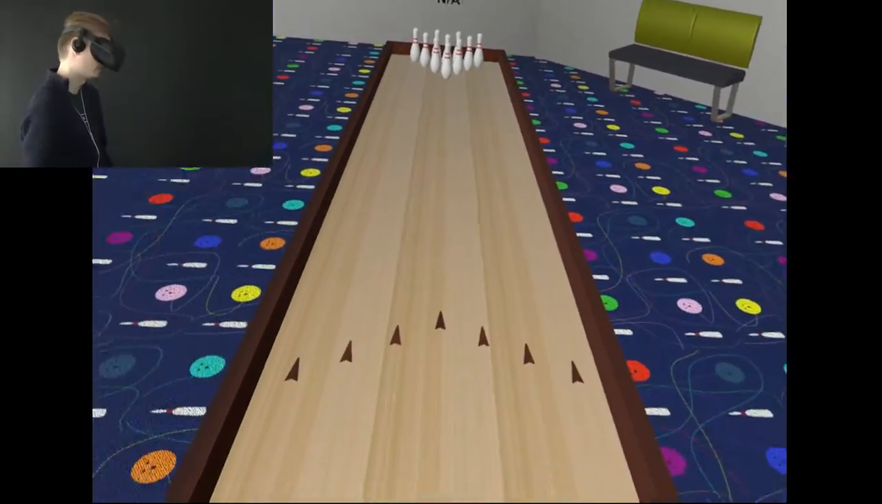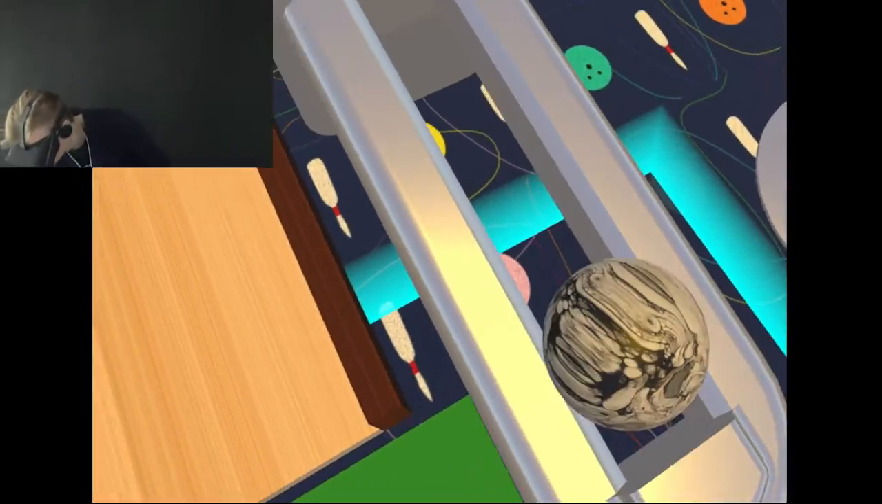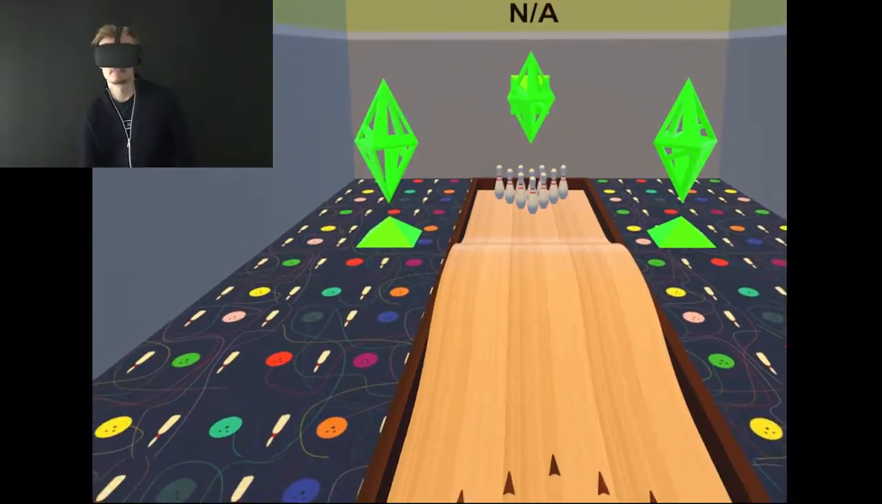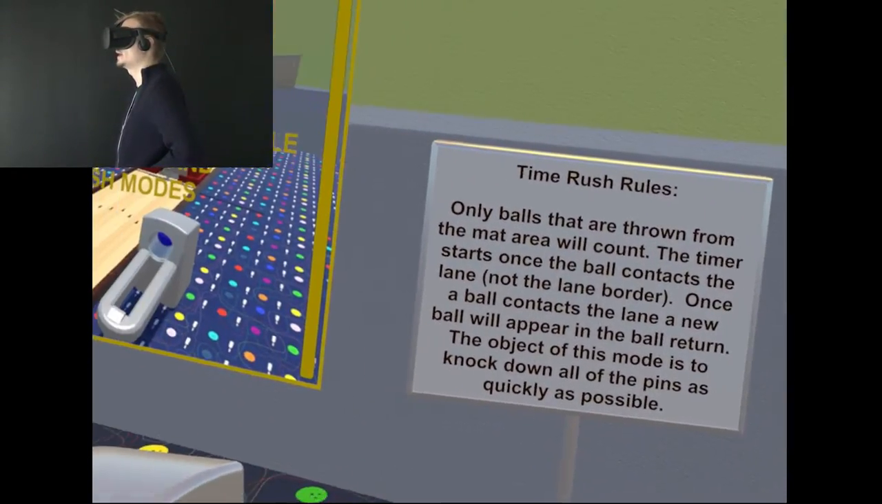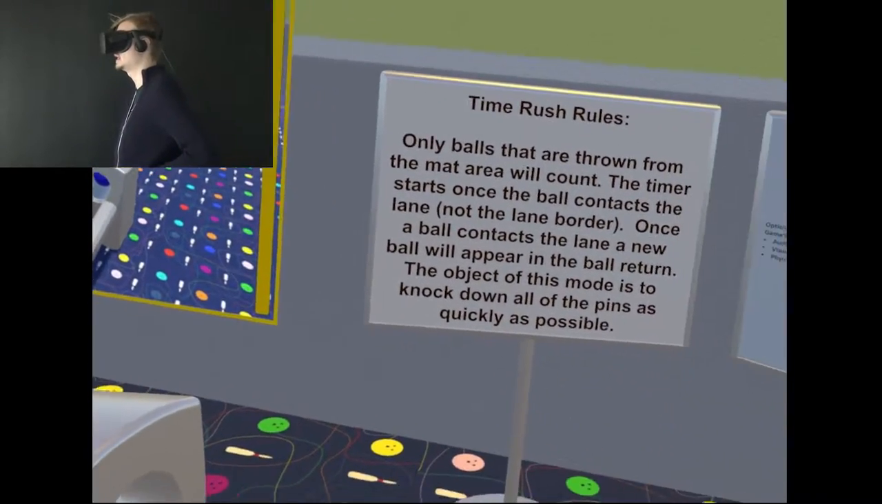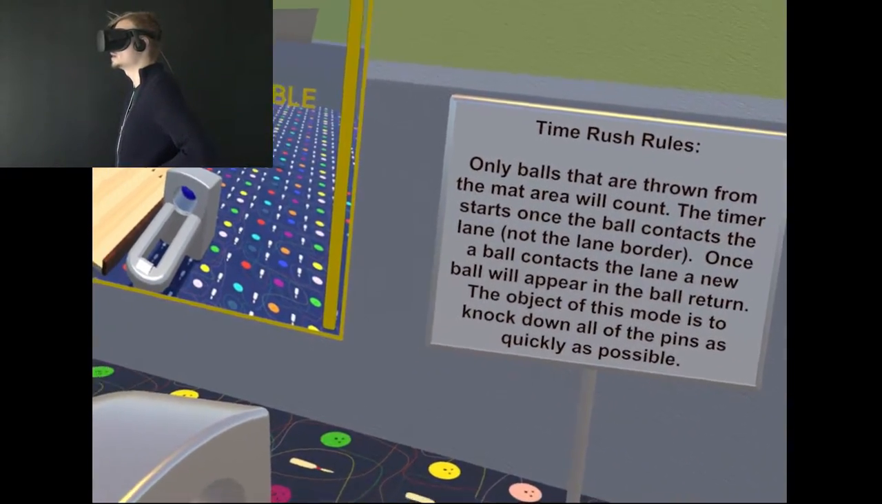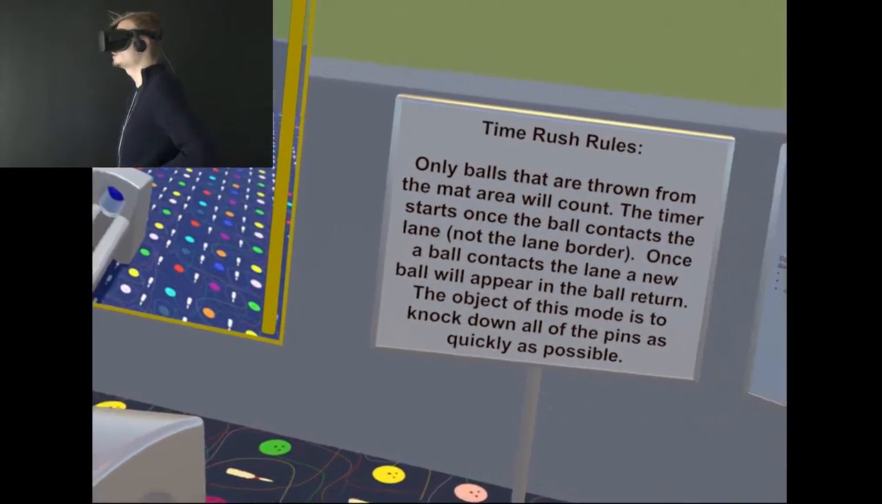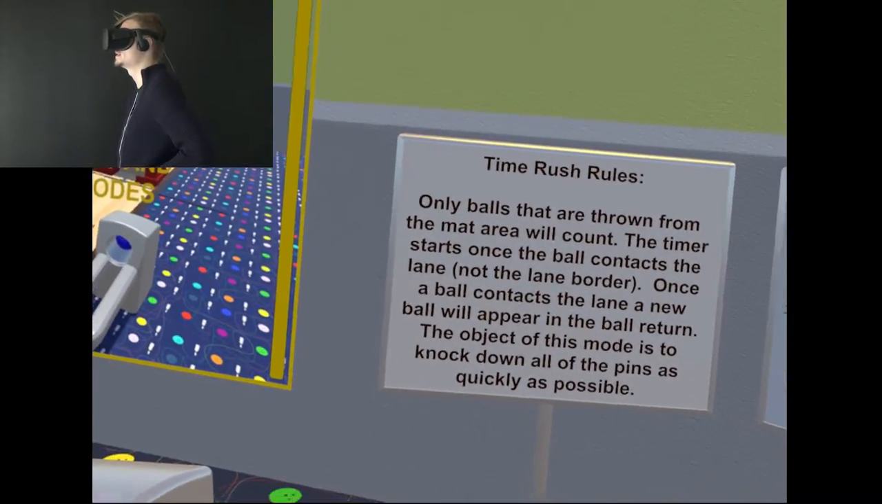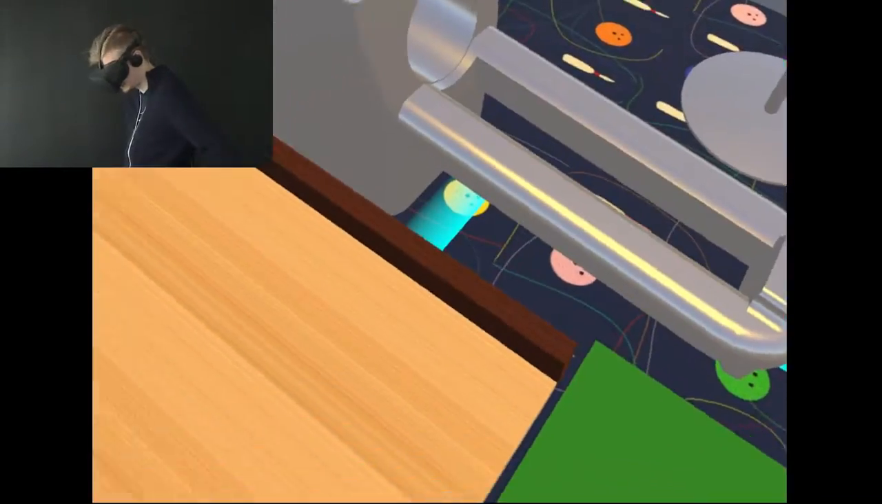Let's try out Time Rush here for once. Here we go. What is Time Rush? Only balls that are thrown from the mat area will count. Timer will start once the ball contacts the lane. Once a ball contacts the lane, a new ball will appear in the new ball return. The object of this mode is to knock down all of the pins as quickly as possible. Okay.